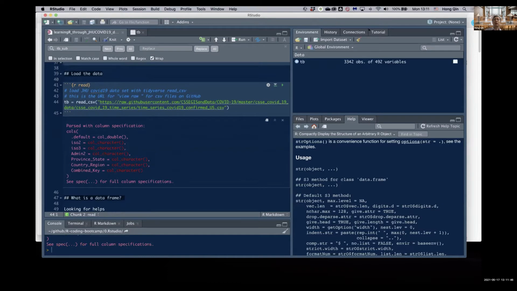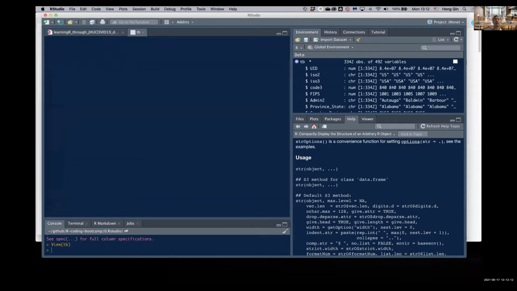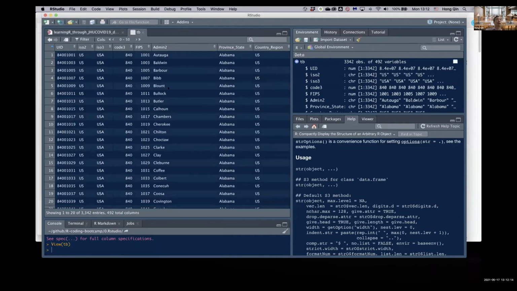There. So once you run that chunk, you will see in the top right environment, you now see a data set called TB. That is a data frame. It says 3342 observations, 492 variables. If you click on that, in RStudio, it actually pops up just like a spreadsheet.